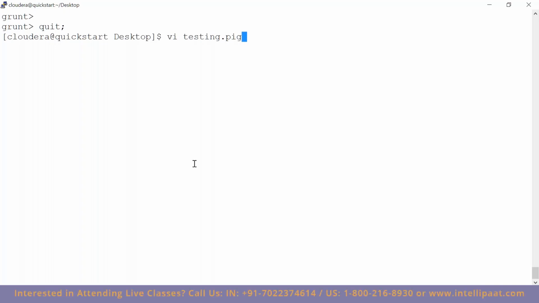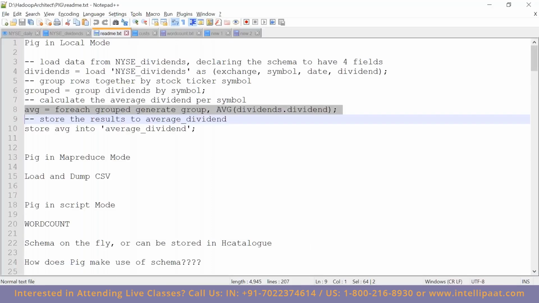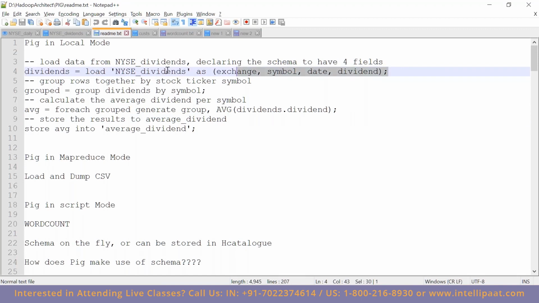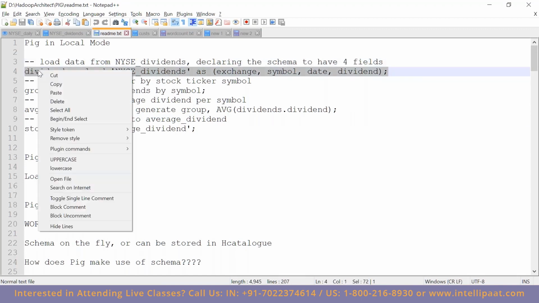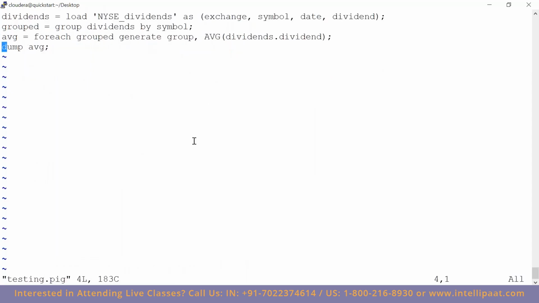So what is the name of the file? Testing.pig. So this is how you create a pig script. You can give it any name, .pig. And inside this file, I can just write my commands. So let me just copy paste them. So I just created a file called testing.pig. And if I open the file, it has the same 4 statements we had, but written like this, right?